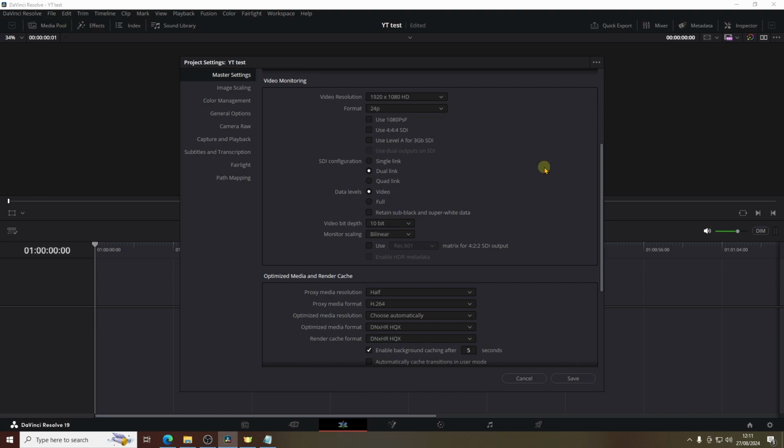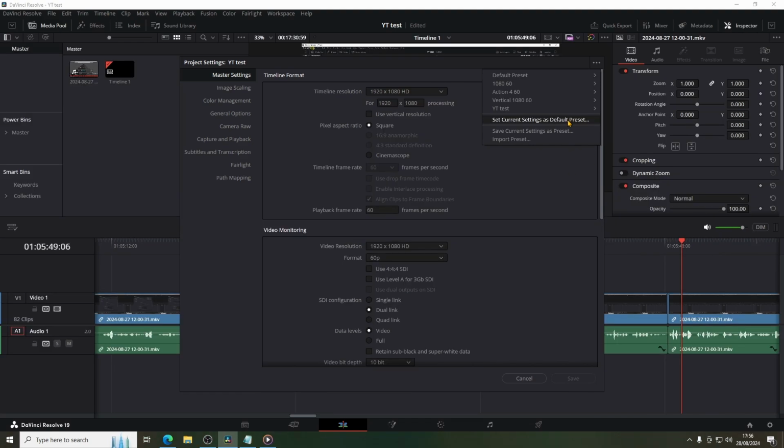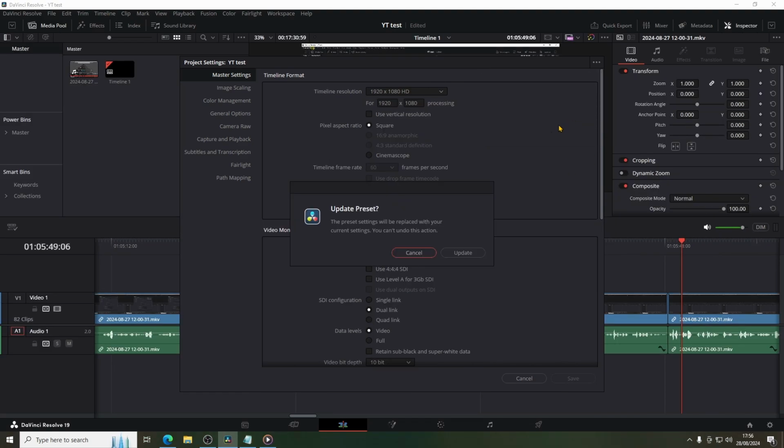And what you can do, if you know you're using the same project settings again, is go to the top right corner of the box, click on the three dots, and then go to Save Current Settings as Preset. Then you can name it what you want, so in this instance, YT Test. If you change any future settings, you can do the same thing by going to the three dots, but instead go to YT Test, or whatever you've called it, then go to Update Preset, and you can change it. Also, if you click on Set Current Settings as Default Preset and update it, then the next time you load up the program, you'll have these same settings. So if you're intending on using them again, then just do that.